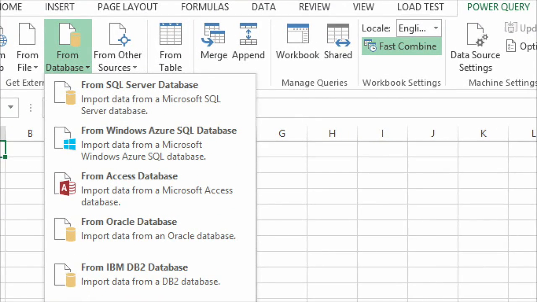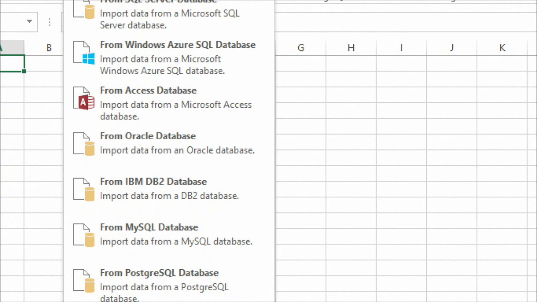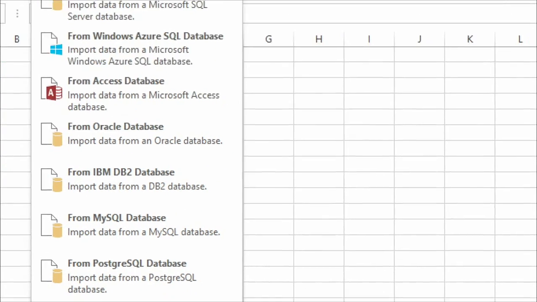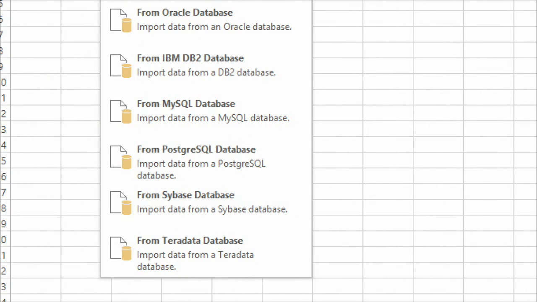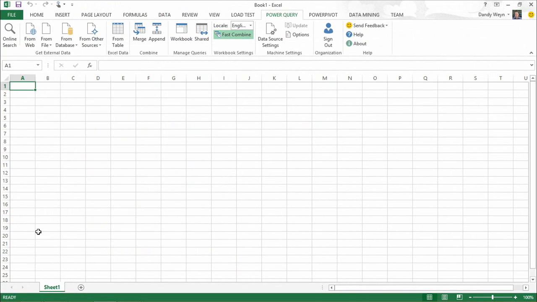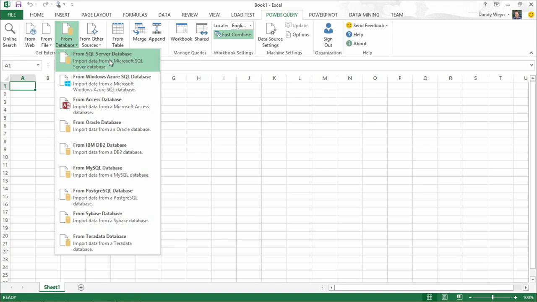Sure, yeah. So the From Database options have a lot of things that you'd expect to see. We have SQL Server, Windows Azure SQL Database, Access, Oracle, DB2, MySQL, Postgres, Sybase, Teradata. So a lot of the major relational database sources. Using the SQL connector, I would actually be able to connect to SQL Server Parallel Data Warehouse as well. Yeah, exactly. You just connect to SQL Server, point that to your PDW, and you can connect to that as well.